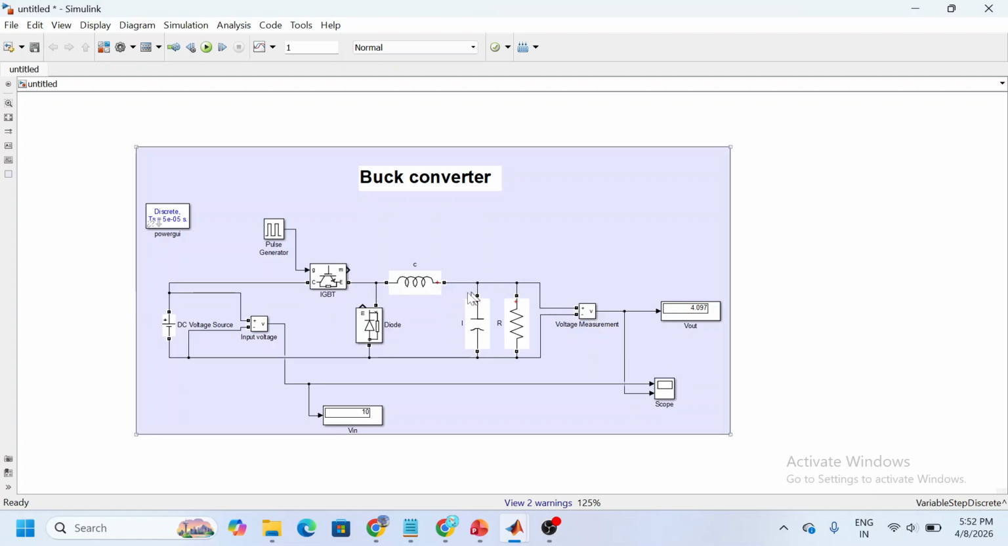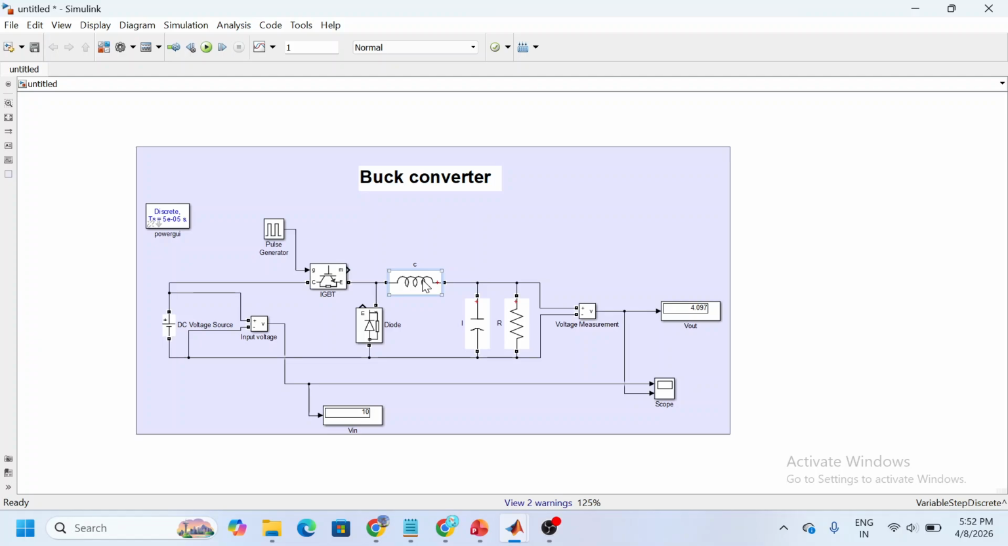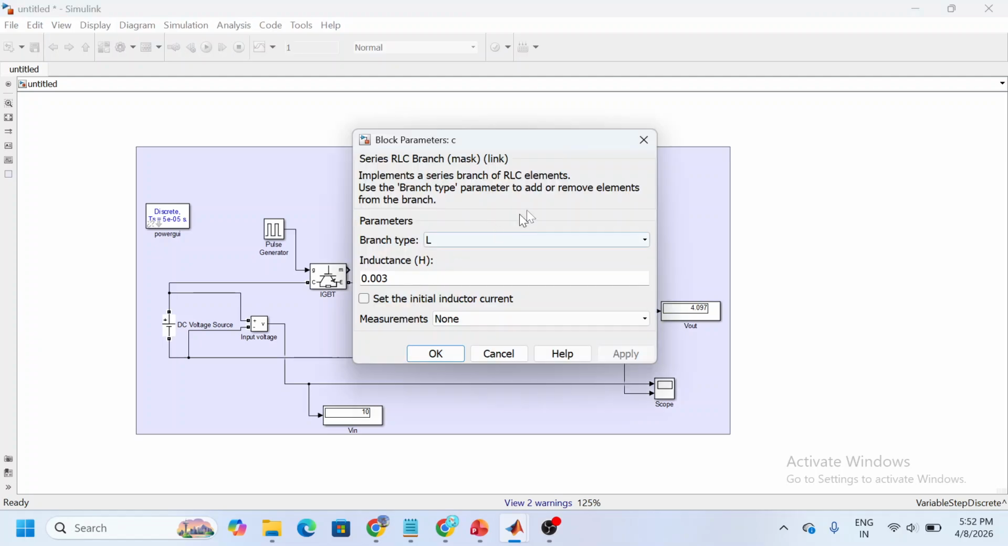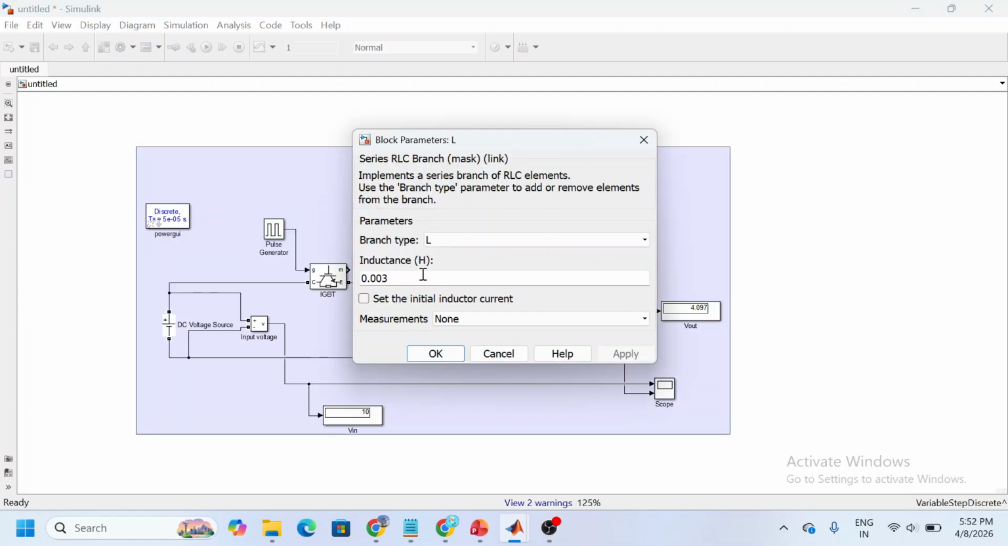So here I have given the values for the capacitor. Sorry, this one is L, I think. So this one is C, this one is L, sorry. Inductor value 0.03, so you need to select.